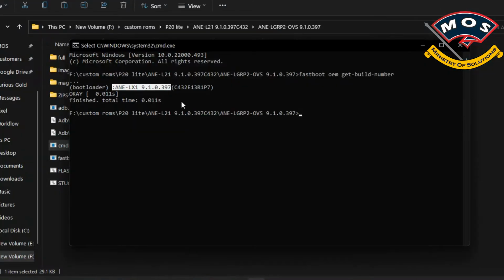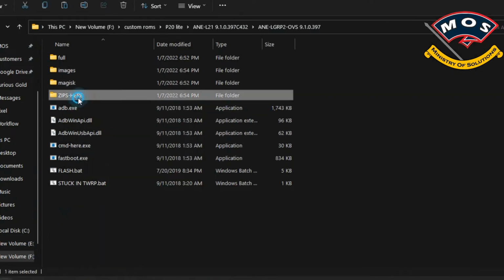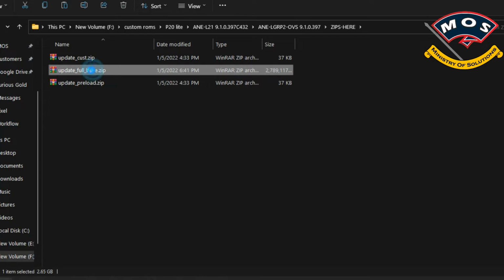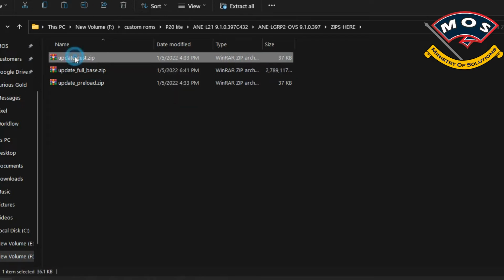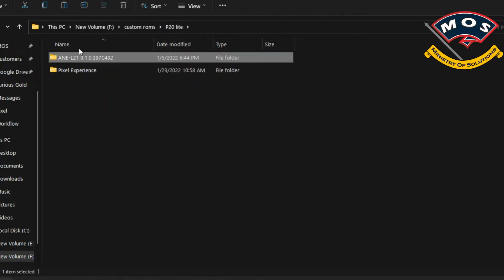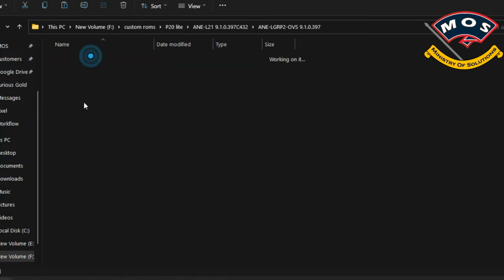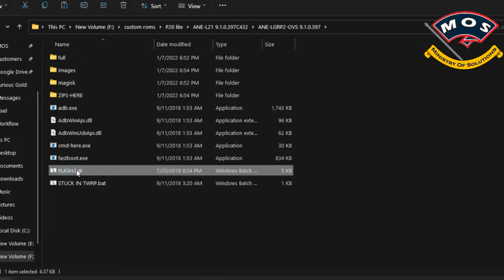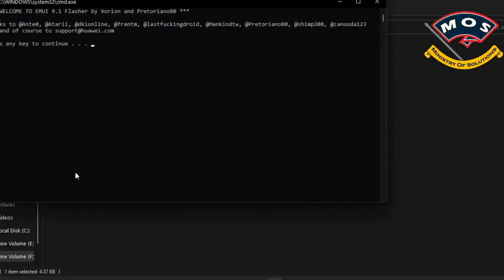Okay, and then you need to copy these files in this folder, and the main file will remain same, but the cust file, you need to rename like this. And if your phone does not have the preload file on website, you can rename the cust file with preload also. You can use the same file for preload. Once you have done it, you need to open that flash.bat file, and it will give you the instructions.